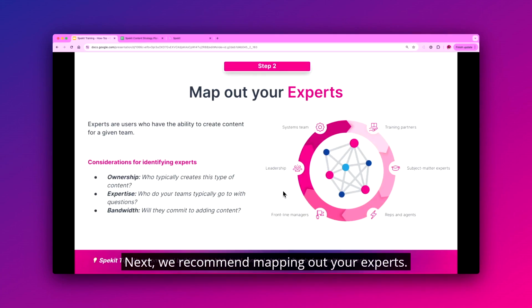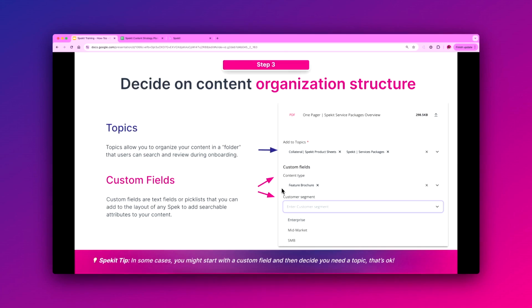Next, we recommend mapping out your experts. Subject matter experts can be added to a specific team in order to contribute content. Typical subject matter experts include training partners, reps and agents, frontline managers, leadership, systems teams, and more. You want to think about who's typically creating the type of content that you're talking about. Is it marketing? Is it enablement? Who do your teams typically go to with these kinds of questions? And will they commit to adding content? Again, we recommend mapping out this content strategy first and then looping in your experts so that you have a plan in place before looping them in.